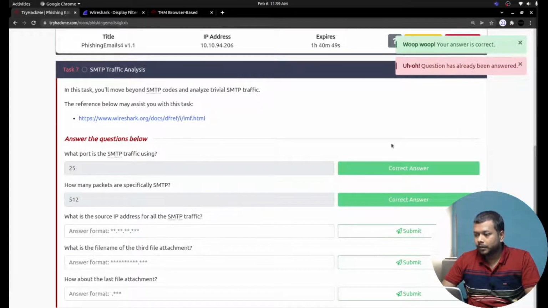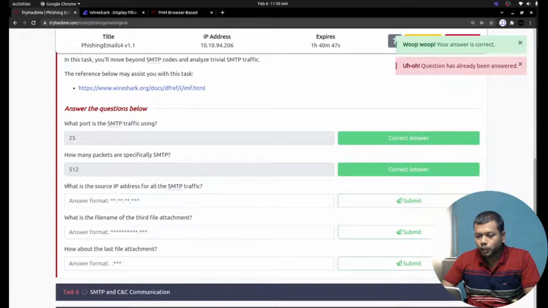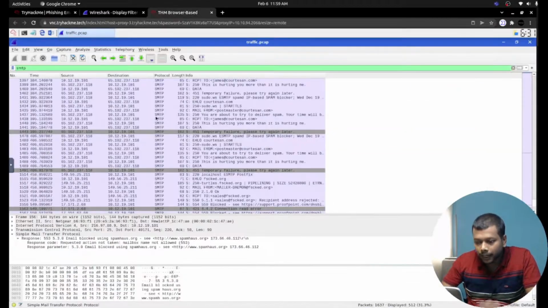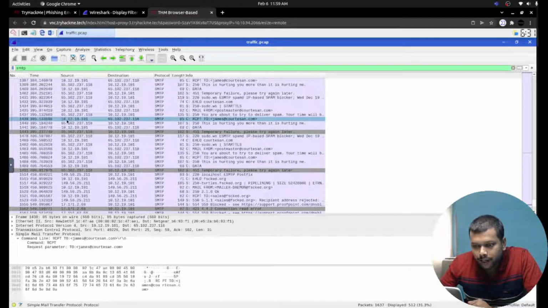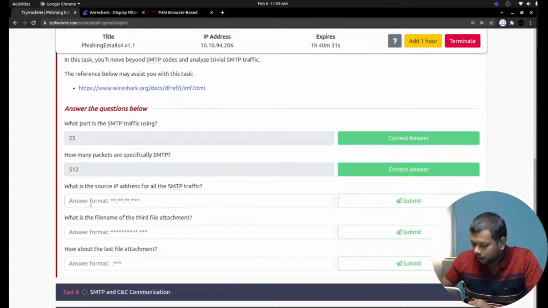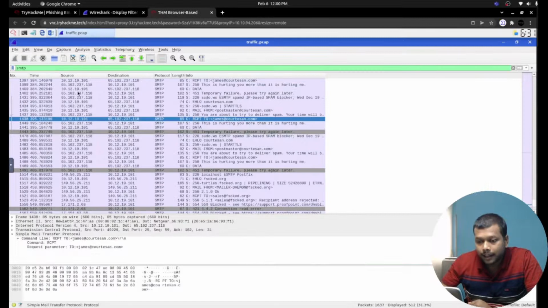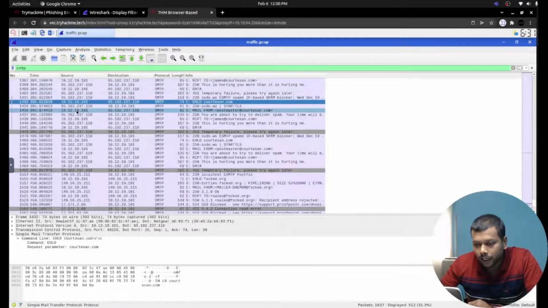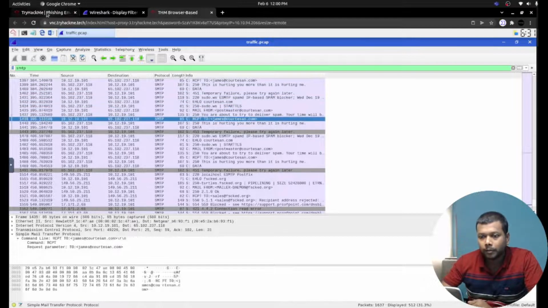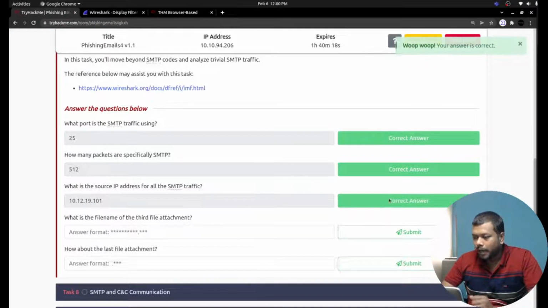That's the right answer. And what is the source IP address for all SMTP traffic? So let's try to read that. What is the source IP? The source IP looks like 10.12.19.101. So that is the IP in every SMTP traffic. From there, the SMTP request is originating, I mean, the mail is originating. Yeah, that's the right answer.